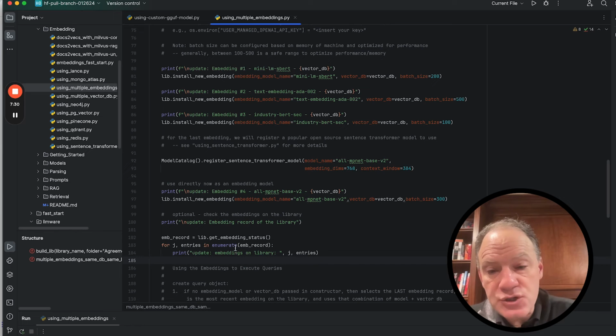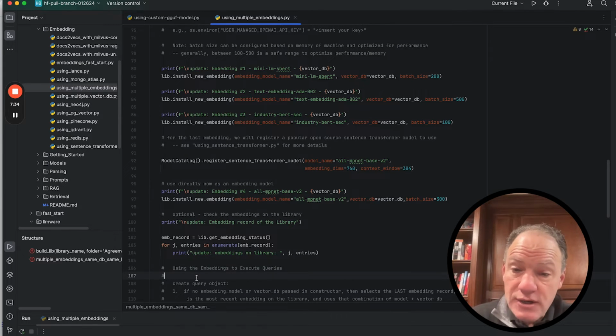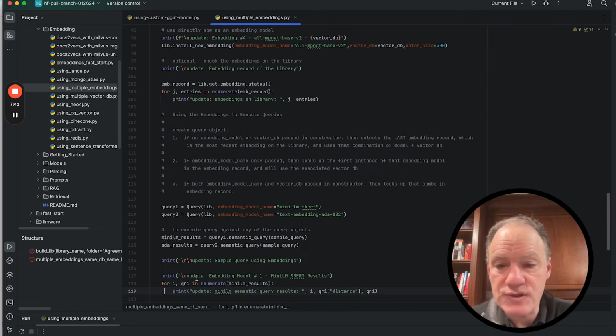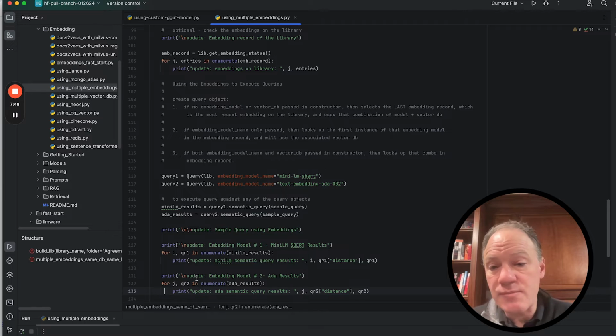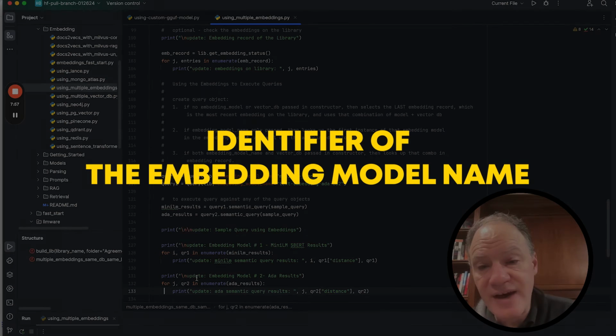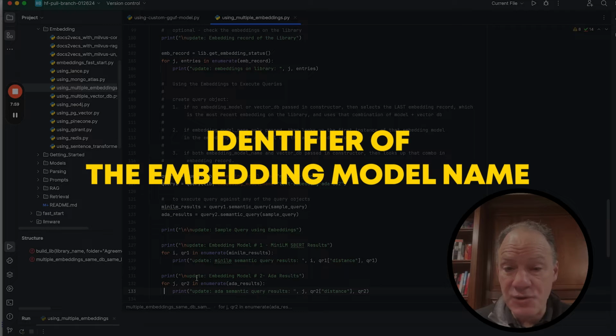And then what we're going to do is go back and print out that library card just to look at the embedding record, so you can see how four different embeddings have been created on the exact same set of content. And then we're going to show how you use them. And using the models, again, couldn't be simpler. For those who've used LLMWare, and we do have some other basic tutorials on this, you're going to instantiate a query object. You're going to pass your library into that query object. And then all you're going to do is provide the identifier of the embedding model name.